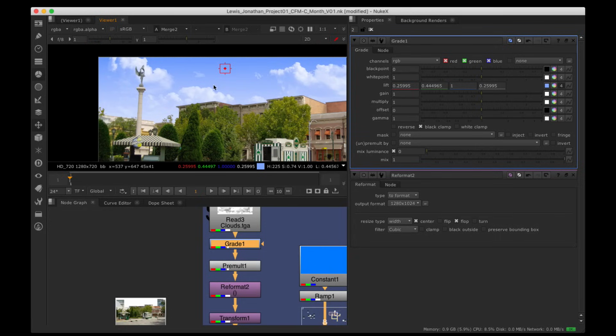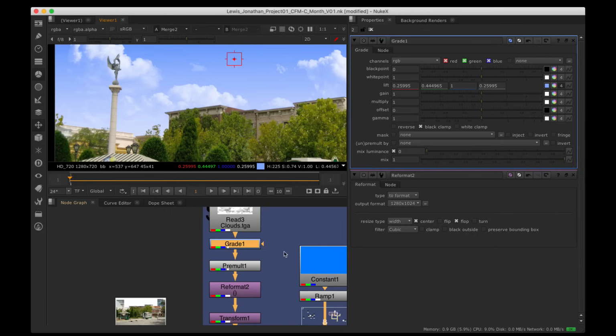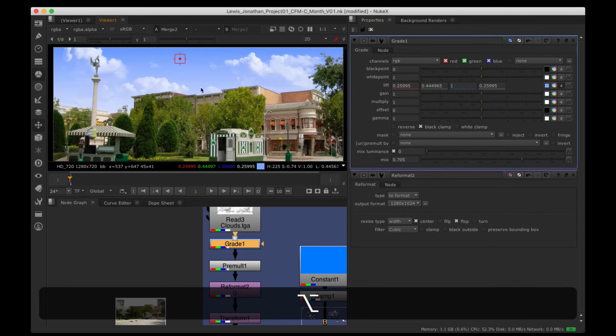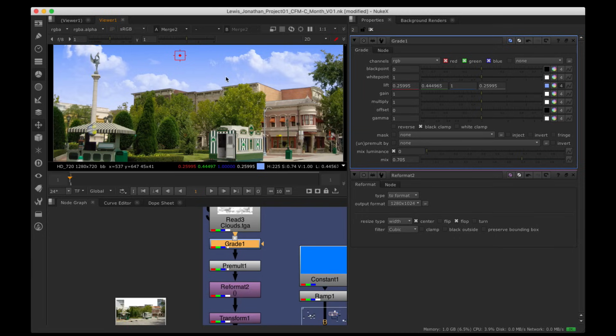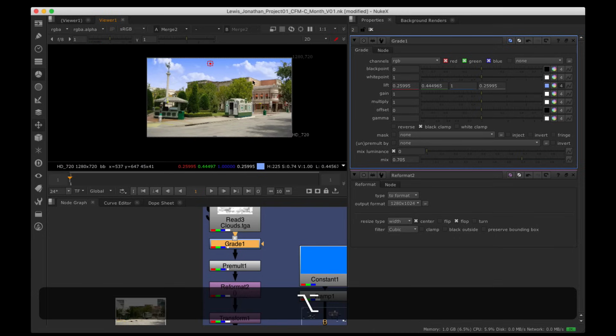All right, now it might be a little too strong here, but you'll notice in the grade node we have a mix slider and we can mix in what we just did. So if it's too much, you see how I can control it or mix it in to my taste. I'm going to go to about 0.6, 0.7, somewhere around there, just to mix that in and make it look like it's sitting a little better in the background there. All right, that's looking good.